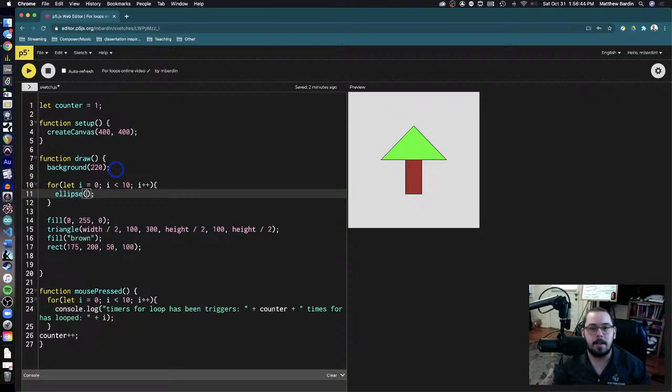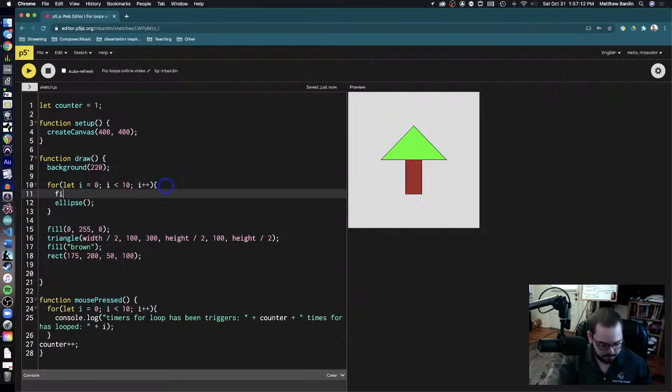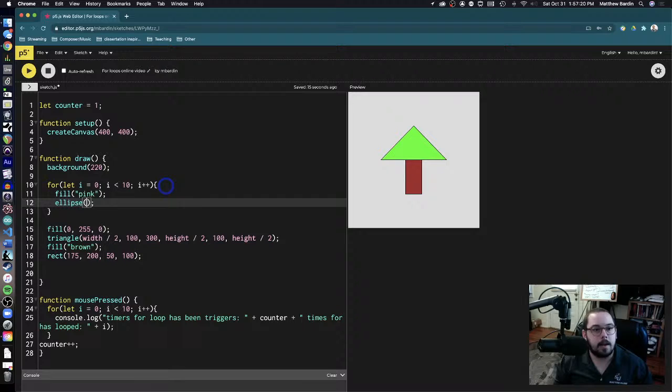All right, so let's say that for whatever reason you wanted to make a repeating pattern. Well, this is a great way to use a for loop, because if you've noticed, whenever I press the mouse, you get essentially the same thing over and over again with slight changes to it. It's repeating this code multiple times. It's looping the code. So let's use this for our ellipses here. I'm gonna say fill. I don't know. These will be pink. All right. So these ellipses.